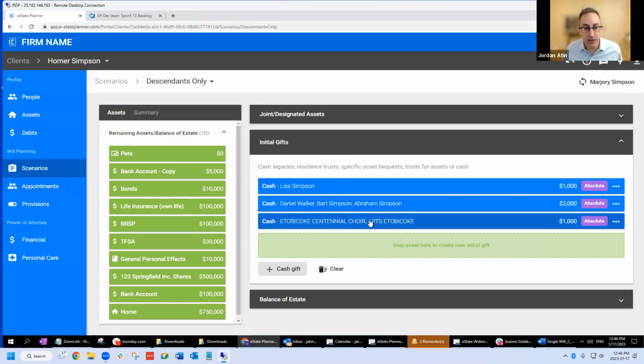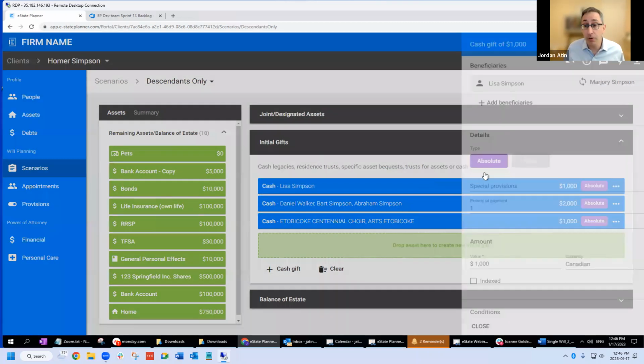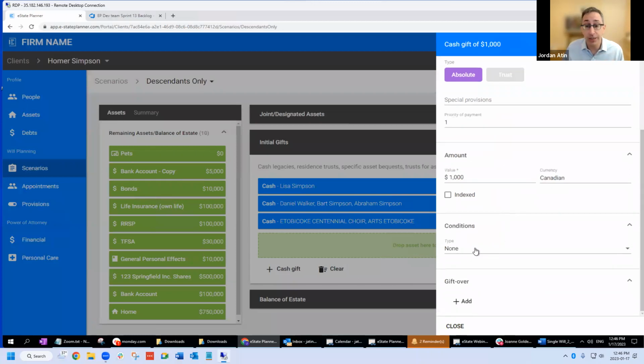Any other questions on those? Or I'll go with a few others. I think that's really all that I wanted to cover on cash gifts. They're obviously the most simple kind of gift. Let me then just show you a couple other points about cash gifts. For any gift, we have this conditions tab. You see that here. And in most cases, there's no condition.